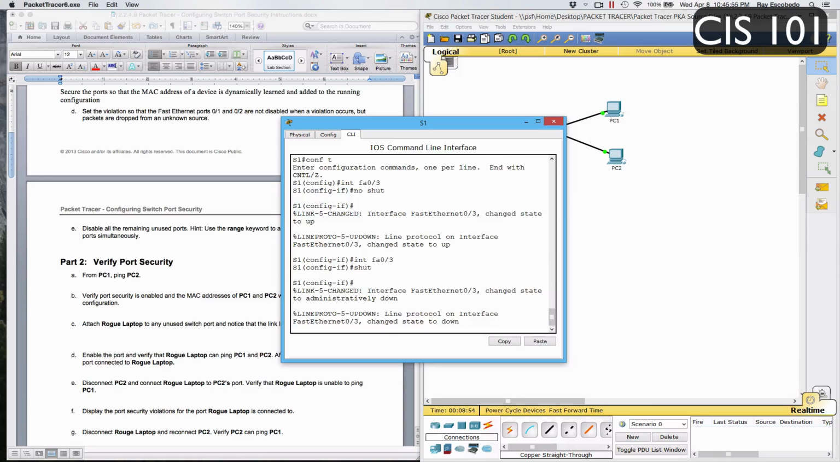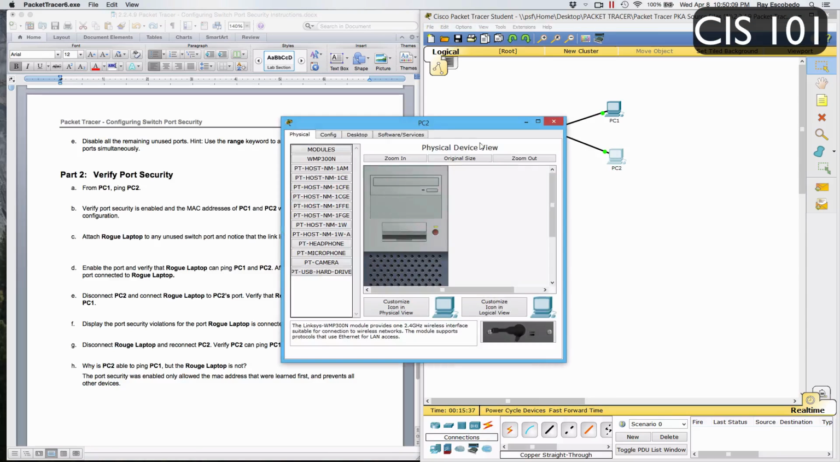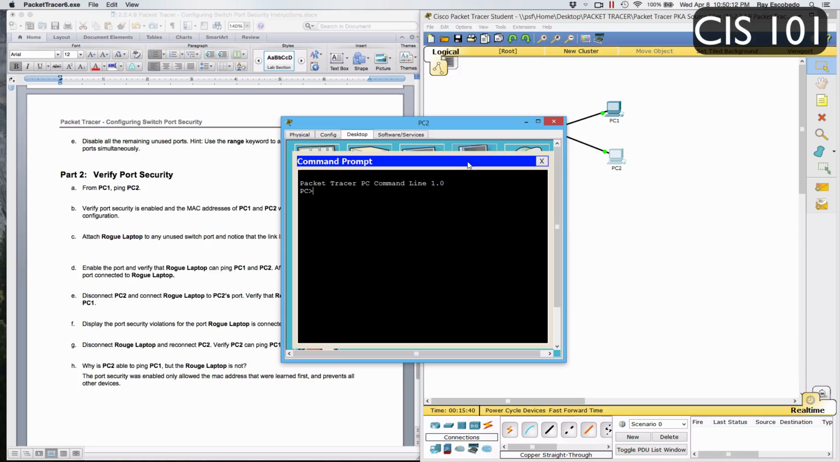Next step. Alright, so then it says disconnect Rogue Laptop, and then reconnect PC2. Verify PC2 can ping PC1. So you go into PC2, desktop, command prompt, and ping. I believe it was 10.10.10.10. Alright, there you go. It's getting replies.